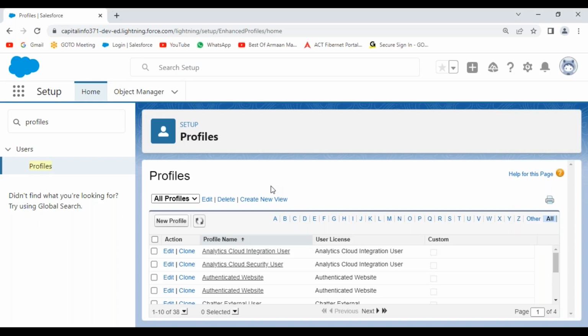But whenever we create a user, I already told you two things are mandatory: first, license; second, profile. Without either one, we can't create the user record. Each user must have a license and a profile. So now assume I have a Salesforce license available with me. Now let me check it out. I'm going to my system overview.